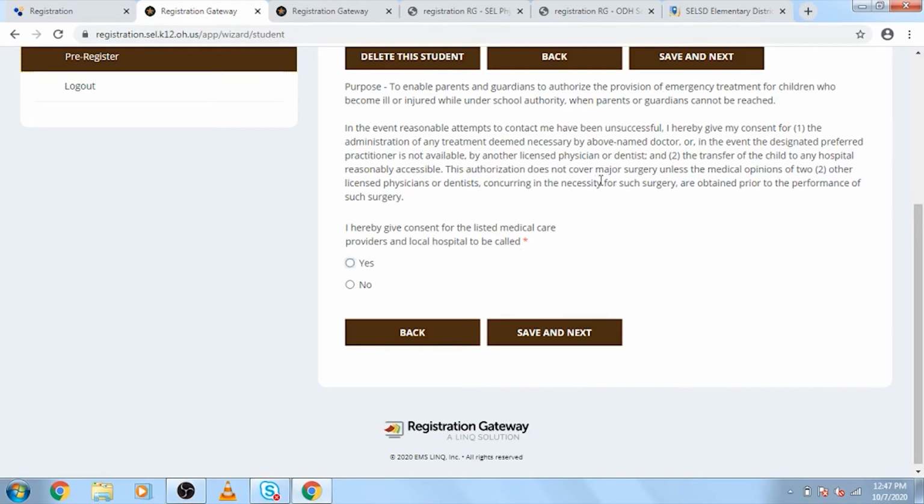On the next screen, there is a consent form where you need to select yes or no to consent for medical care for your child should something happen. And then you will type in your full name in the box to the right. When you're done, click Save and Next.